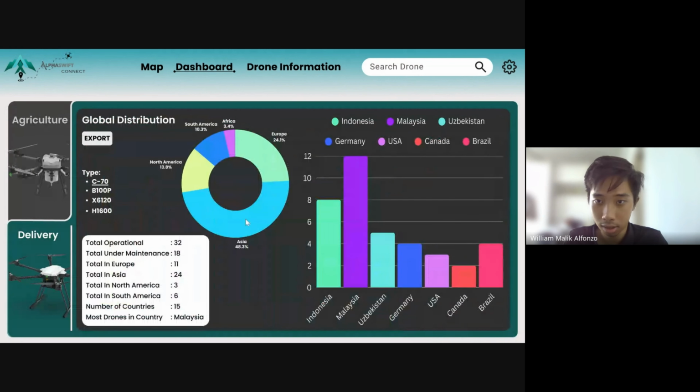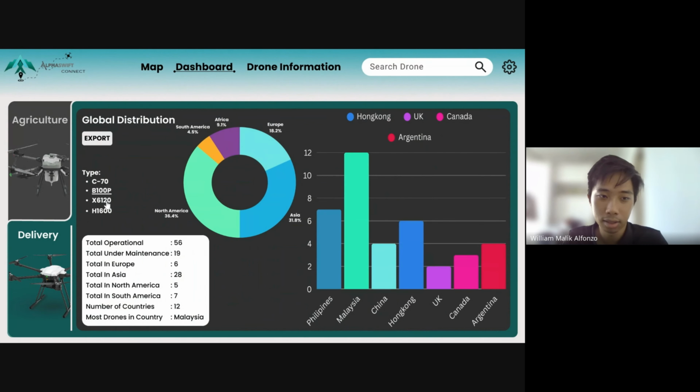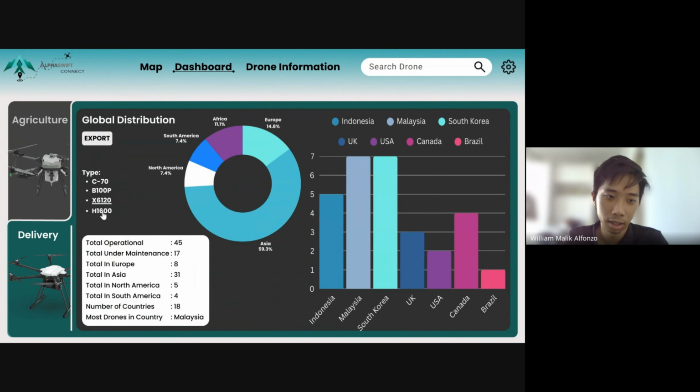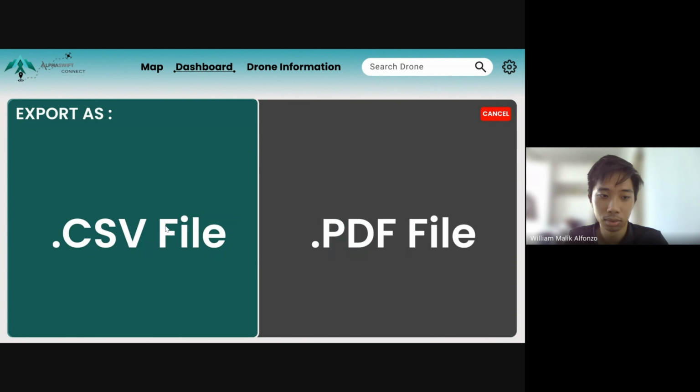But since the delivery drone has more series, it has 4 series. That means there will be 4 options in the global distribution and the rest of the data options. So here there is C70, B100P, X6120, and H1600. Again, in the delivery drone category, it has the option to export the data to a .csv file or a .pdf file.